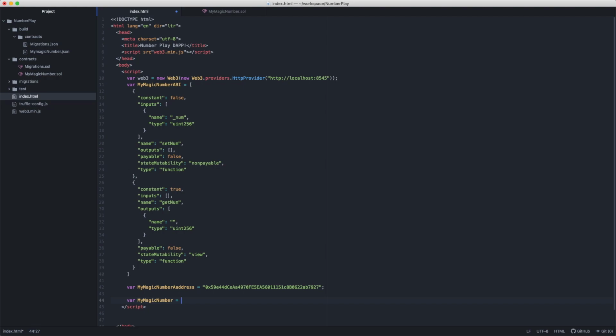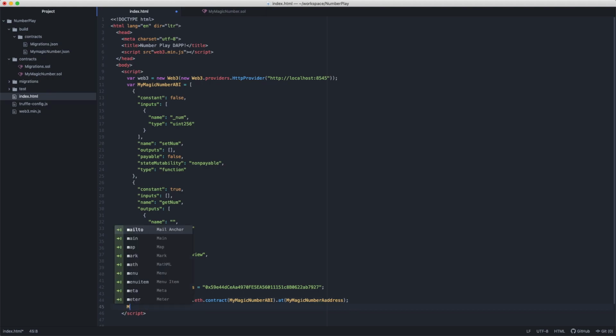To do that we need web3 from here, the provider, dot eth dot contract. So we need to tell it what contract. Our contract is my contract ABI, and we'll tell it where it is located: at my magic number address. So after doing this, we'll get the instance of your contract in this variable. Now we can start using it.